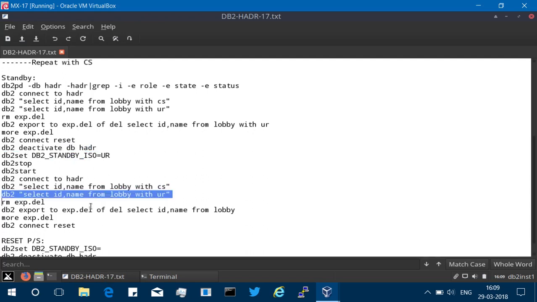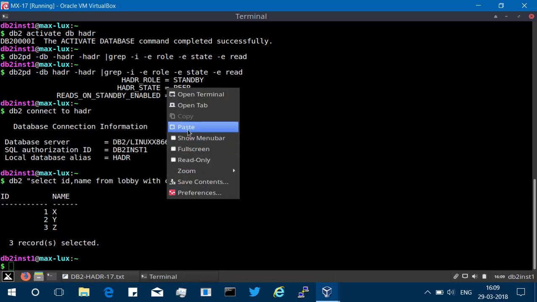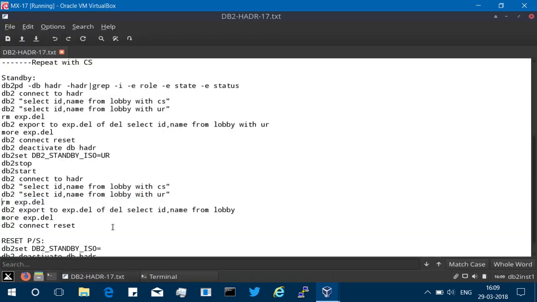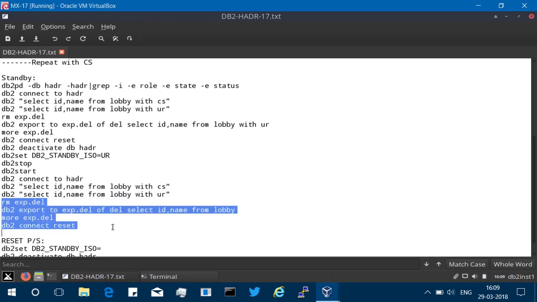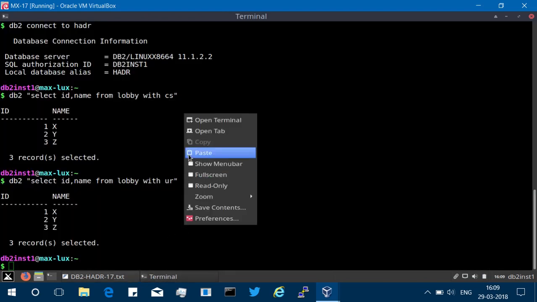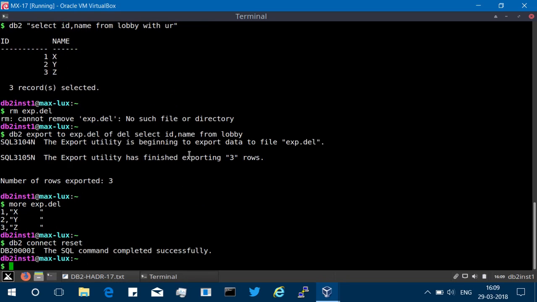Excellent, no issues. Okay, copy that one. If I run with UR, it's getting it, no issues. So remove the existing del file, export, and you don't need to say anything now, because in any case it is using the UR isolation level, by force or by means of that registry variable. You can see that it's working now.